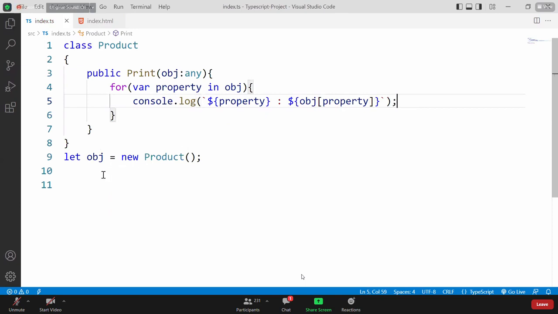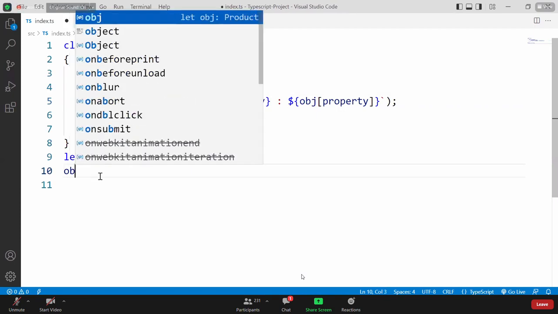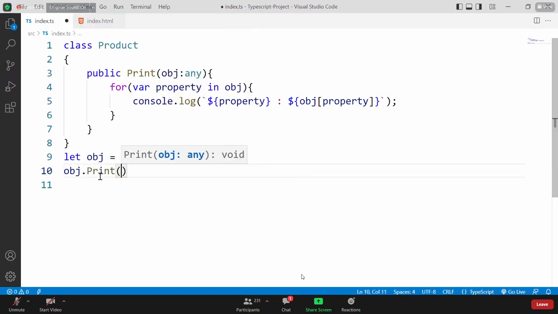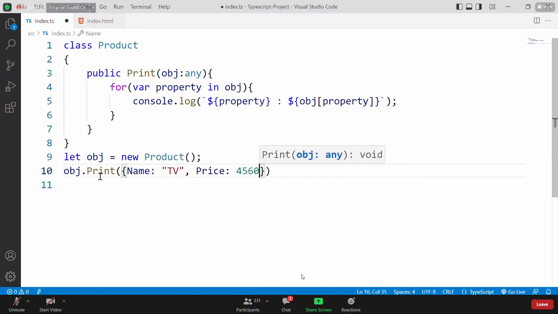Now how to pass the object into it? OBJ dot print. Into that we need to pass an object. Object means we have to put it in curly braces. Arrays are declared by using array constructors, so here we have to directly define the object type. Now I am passing an object that contains name, some price, some details like this, and the object contains stock, true or false, like this we are defining.